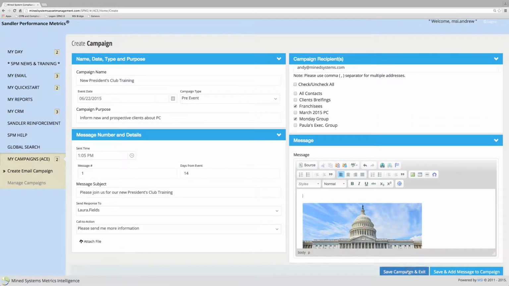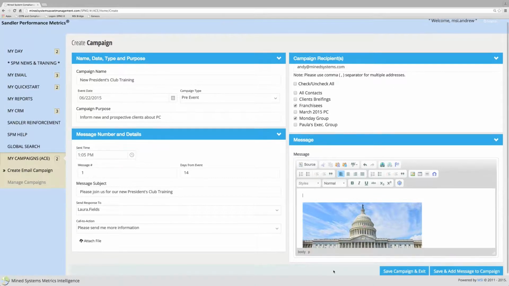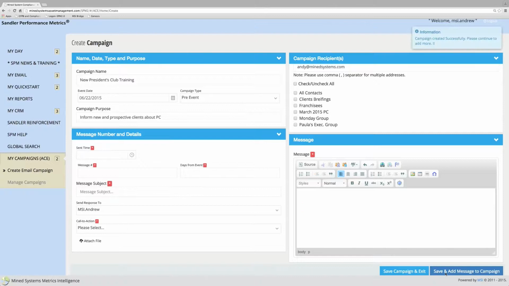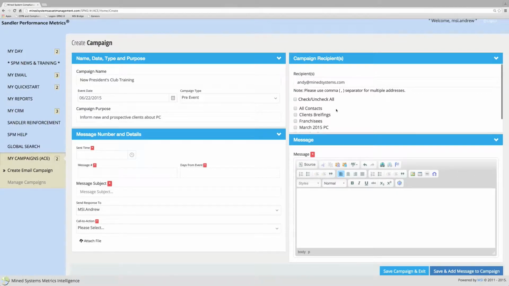And then while we're here, we click two options. We have the option to save campaign and exit, or we have the option to save and add a campaign. When we save and add a campaign, when we add the message, like so, you'll notice that it says campaign created successfully. It will retain all of the information up top in terms of what the name, the purpose, and the type, and the date, as well as those you've designated as recipients.